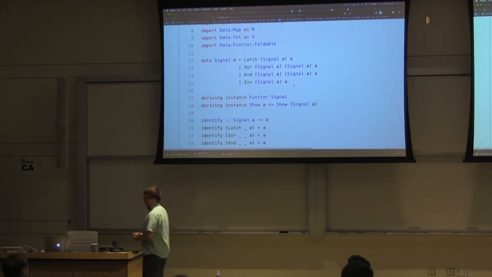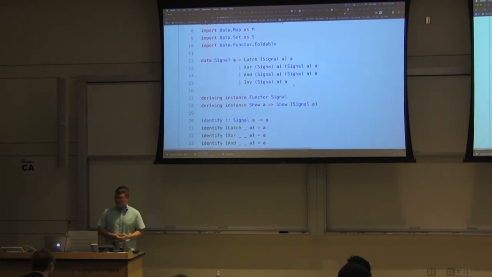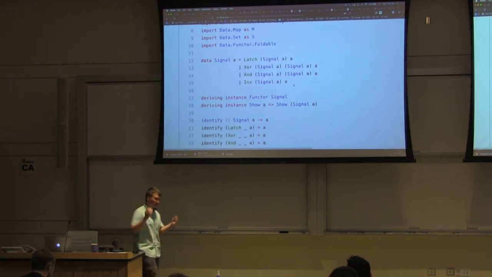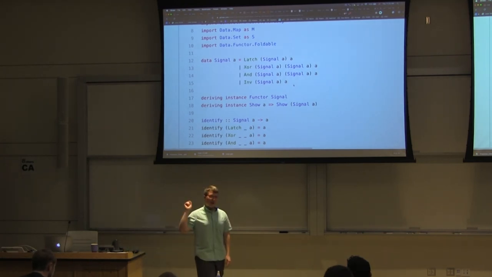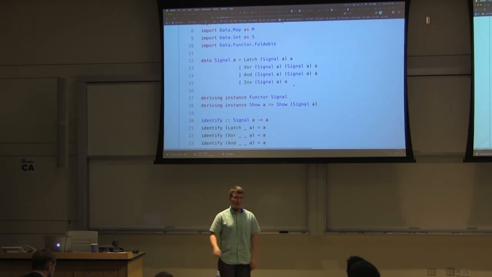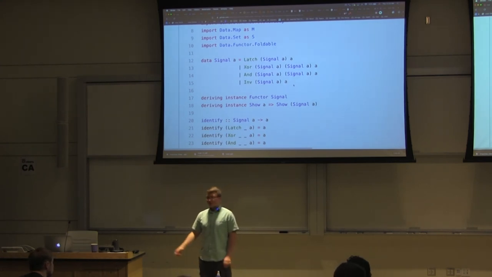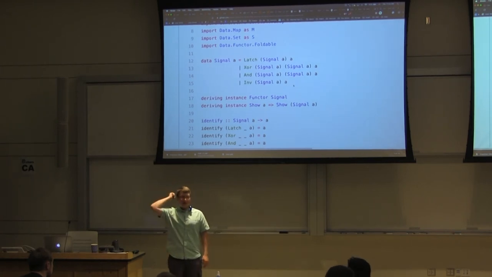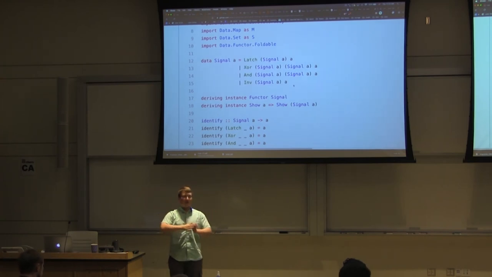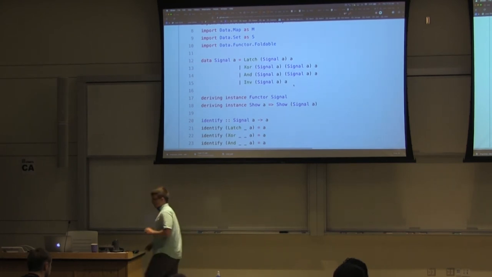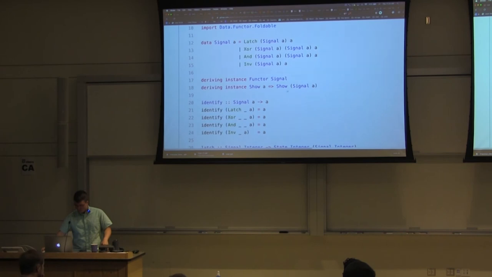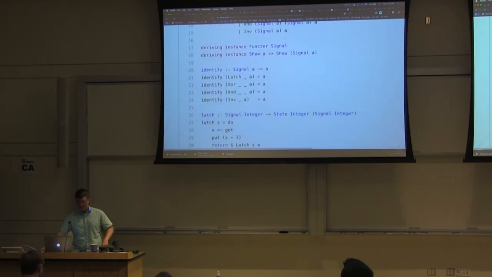But the idea is that I have my signals, but this time for every single signal, I'm also going to keep an ID that I assign as soon as I create them. So my latch, A, is going to be, let's say, an integer, in which case a latch is going to contain a reference to another signal and an integer ID. And then I can get their identifier using this function.